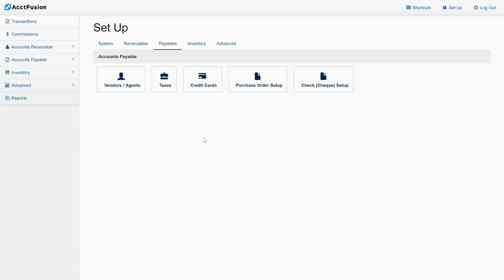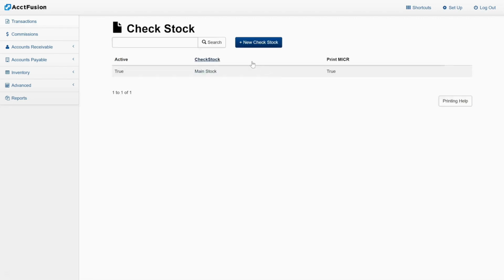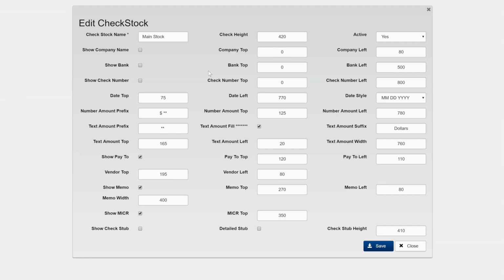In payables, we can set up our tax codes if we have that, as well as a check setup. So you can set up your check stock. It's completely customizable, and so you can put in exactly what you want to show on your check and the positioning. We have most of the default values in here, so you won't have to change too much, but if you would like to completely customize it, you can do that as well.